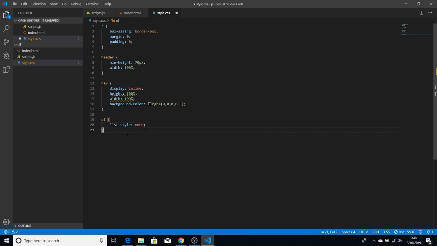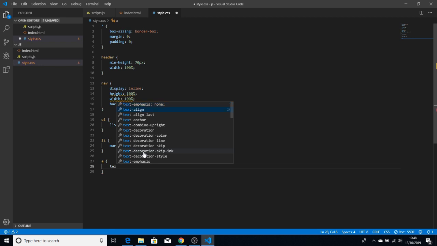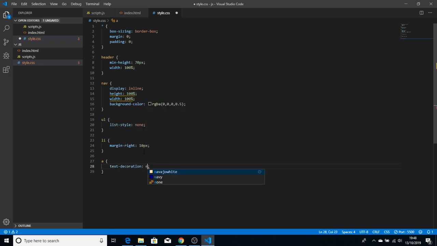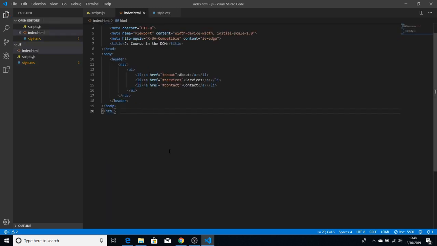Get a list style of none. Li margin right 10 pixels on them, and then in our A tag we're just going to do text decoration none, and we'll put a colour of white because the background is black.